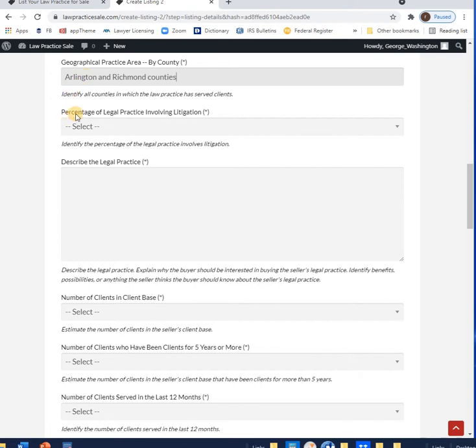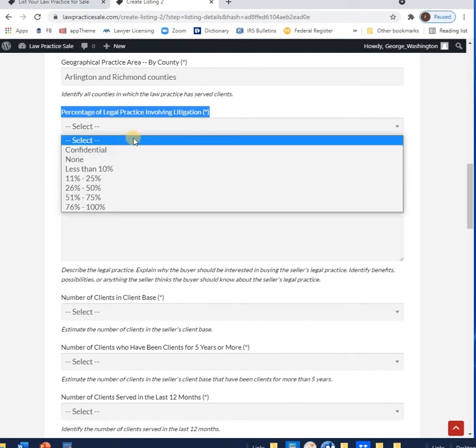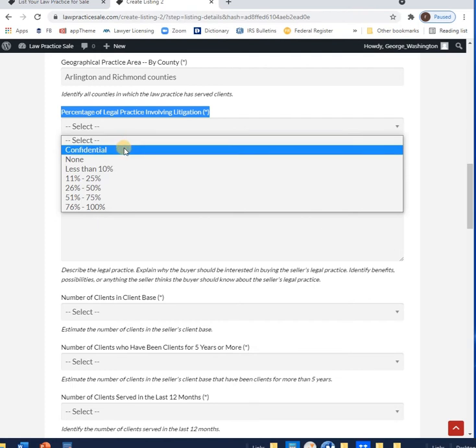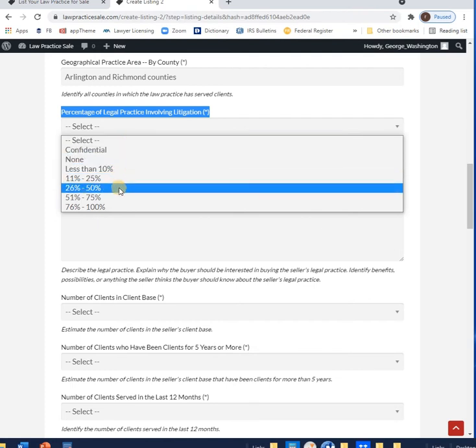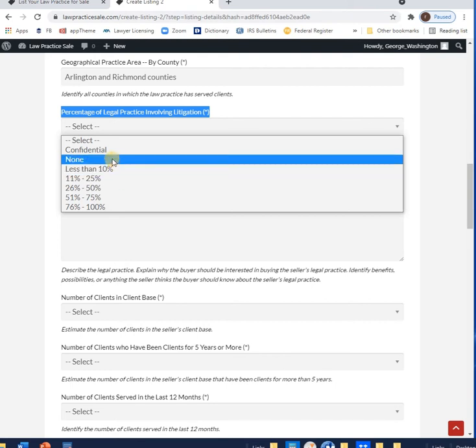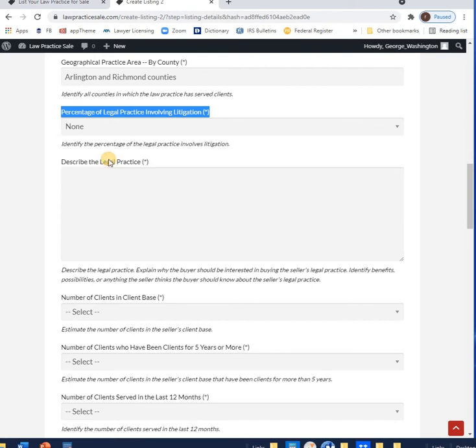The next field is percentage of legal practice involved in litigation. In the case of George Washington, it is 0. For the estate planning, he does not do probate work. Notice the choices on the pull-down menu: confidential, none, or various percentages. In this case, he's going to put down none.